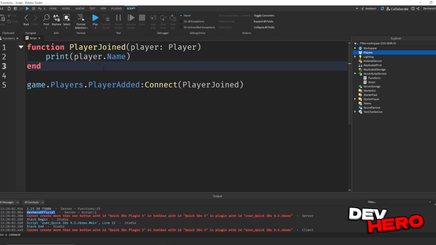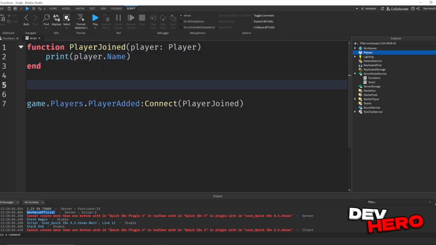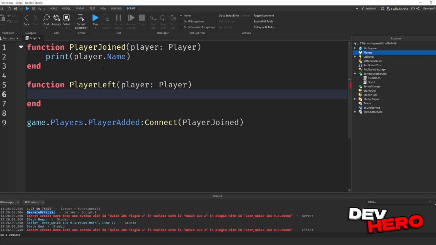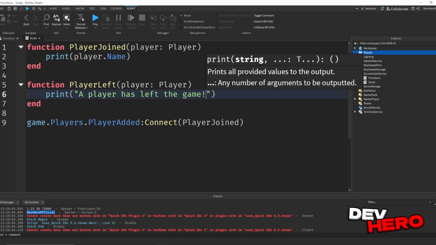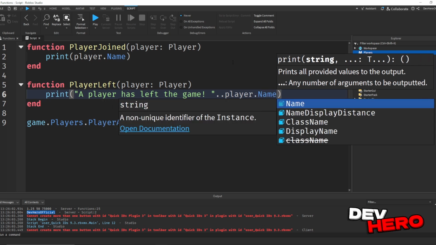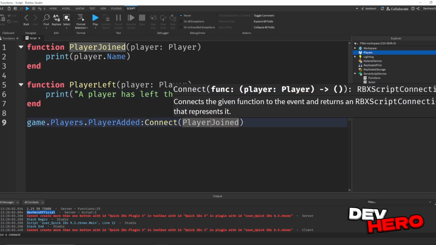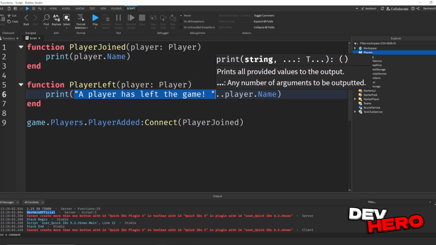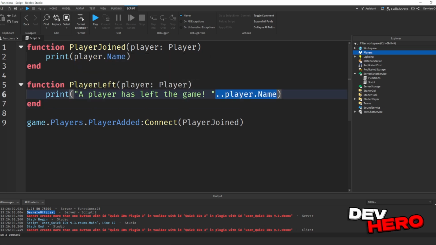Now we have a function for whenever a player joins, but let's create a function for whenever a player leaves. So we can say function player left. And again, we're going to want to have a parameter of the player that is leaving the game. And then here, why don't we just go ahead and print a player has left the game, and then we can go ahead and concatenate player.name. So this little dot right here, that's concatenation, and what that's saying is we're going to join these two strings together. We're going to join a player has left the game, and we're also going to add to it the player's name. Now, this obviously isn't going to run because we haven't connected it to an event.